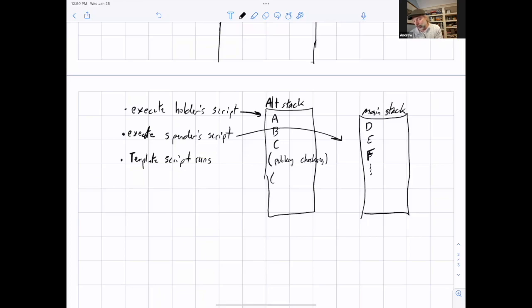Right? Or it might push another script that would be like, check data sig, right? So, like that. And so basically the template script might say, okay, now execute this piece of data in the holder script, right? Or now execute this piece of data in the holder script. So the covenant is like the referee. It gets to decide when other scriptlets run, right?